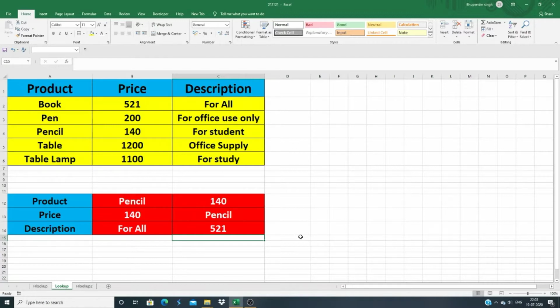So guys, in this video we are going to learn lookup function. Lookup function is very important. So here you can see guys, we have a very small data and also we have an answer. So let's delete this and start from the beginning.